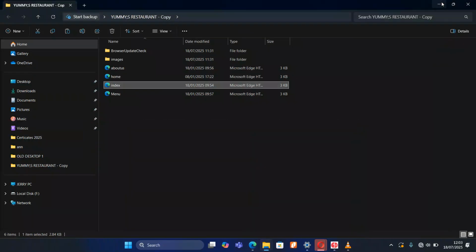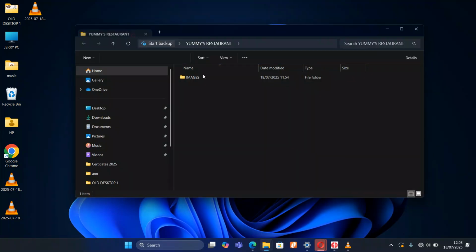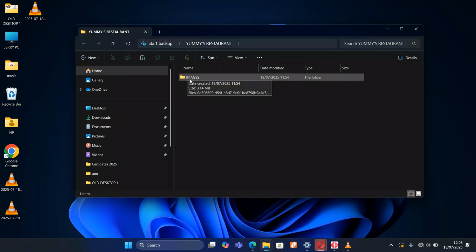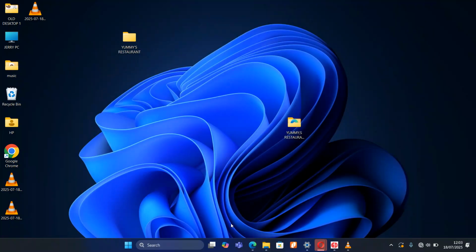So what do we need to start? Like I said earlier, we need a root folder. Then inside the root folder, we have to create a subfolder where the images will be. So if you look down here, we have the images, and these are the images we are going to use to design this website.